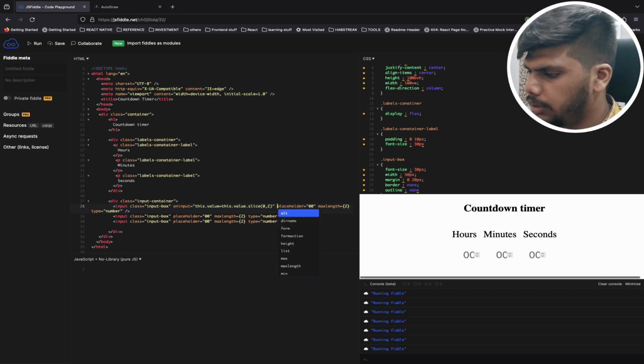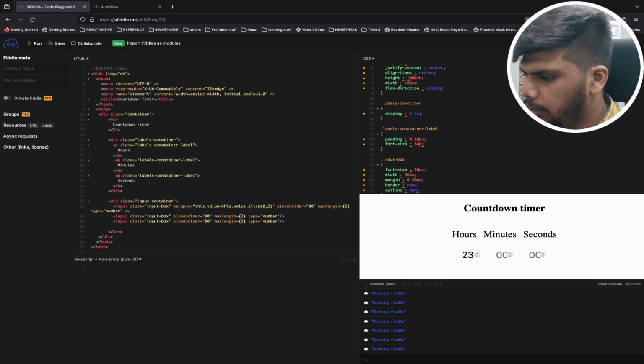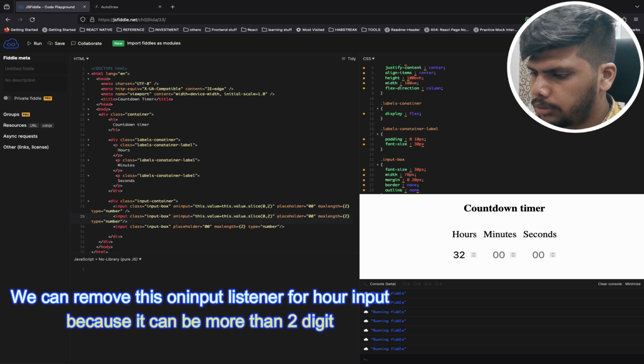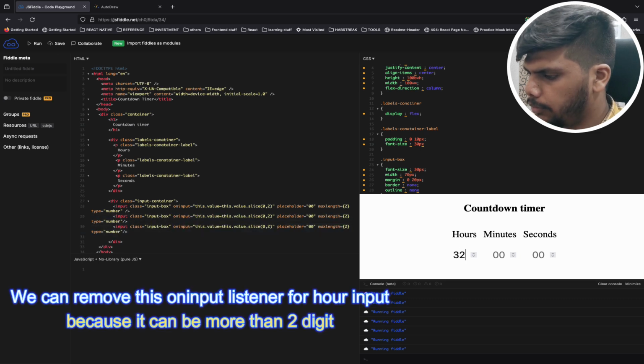Let me save this and check if this is working. Yes, this is now working. Let me increase the width to 70 pixels. Okay, let me try this again. Cool. So let me grab this code and paste it to other inputs. Cool.